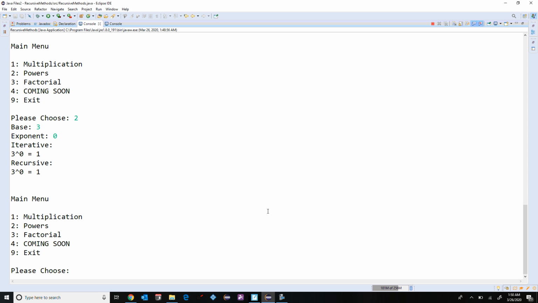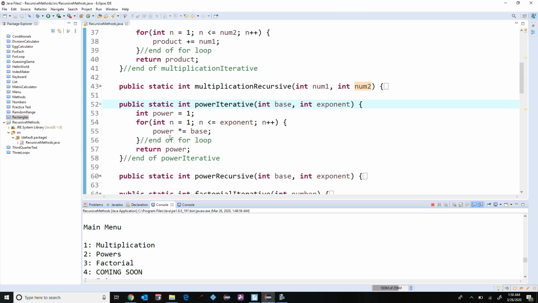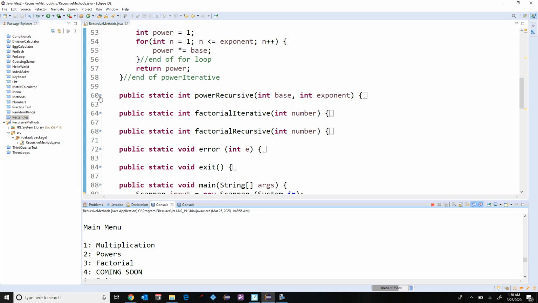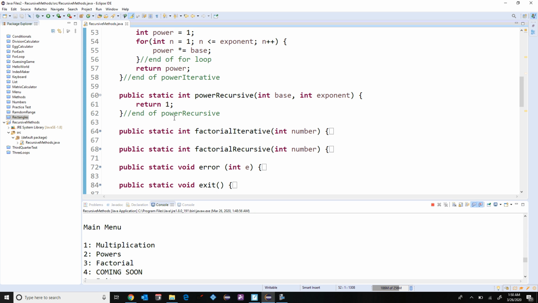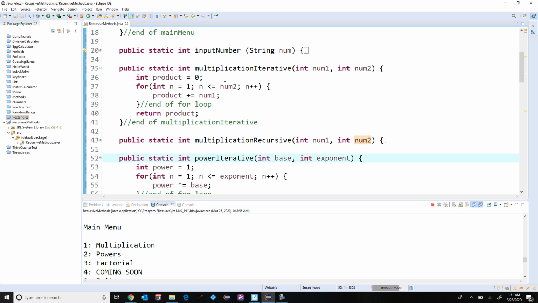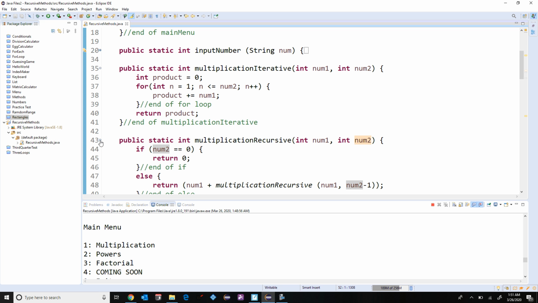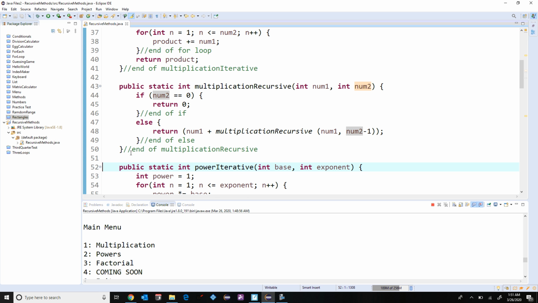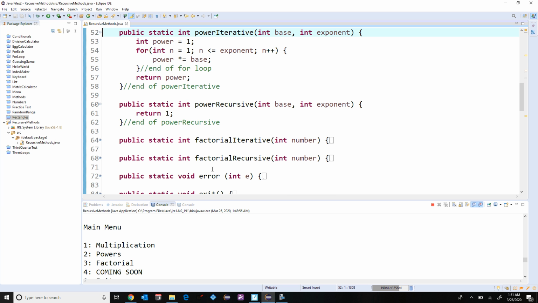So with that in mind, what you're going to need to do is, if I come into power recursive right now, I just have it returning 1. You're going to need to rewrite this and actually make the recursion work for power. And what I would recommend is use the recursive one that I just wrote for you. Use that as a model to help you with this one.